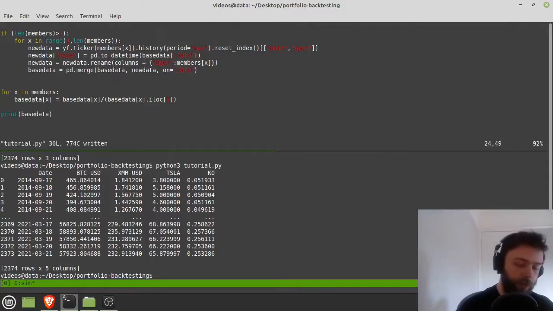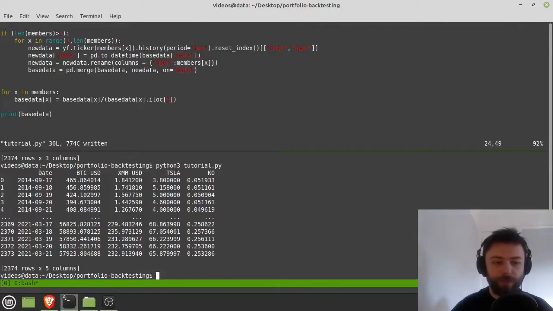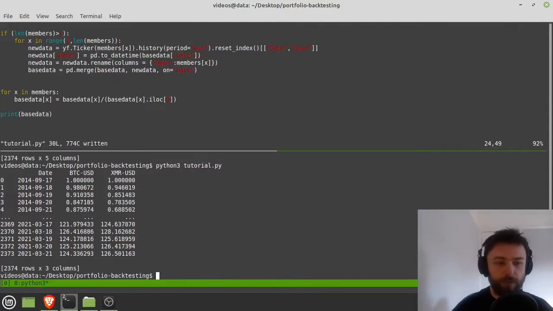And so hopefully this will work. There we go. You see these have all been normalized to a value of 1 here, which is exactly what we're after. And so you'll see that over the last 7 years, if you'd invested in Bitcoin at this specific date, you would have got a 124 times return on your money. So not bad.